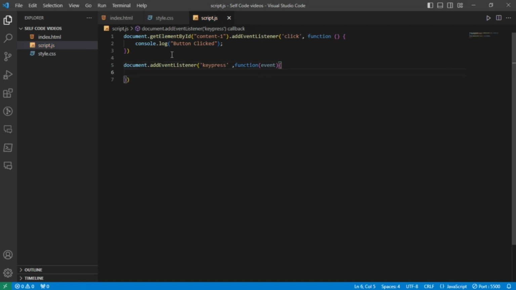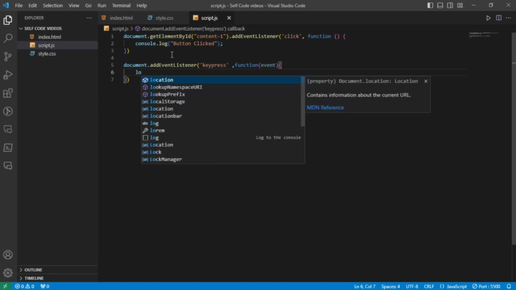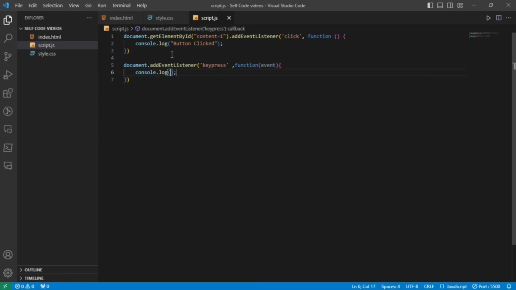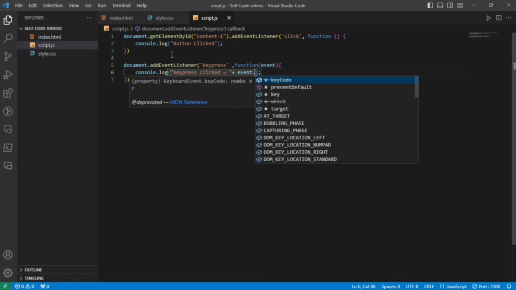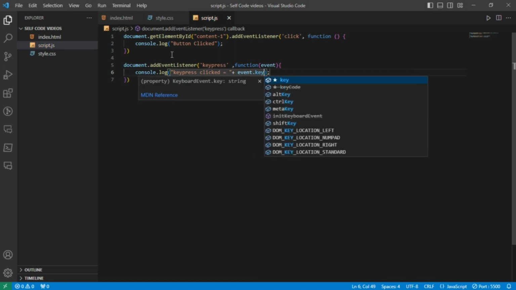So we will simply write console.log. We will print whatever key has been pressed in the log. Console.log "key press clicked is equals to" event.key. The event.key is used to show which key has been pressed on the keyboard.